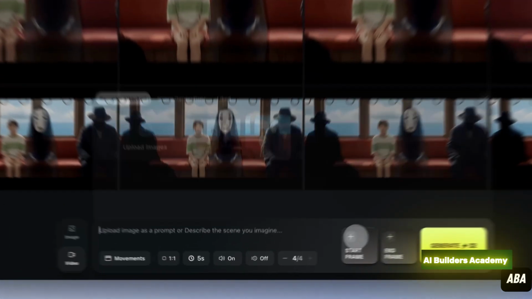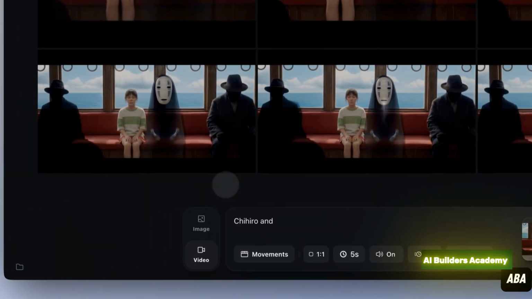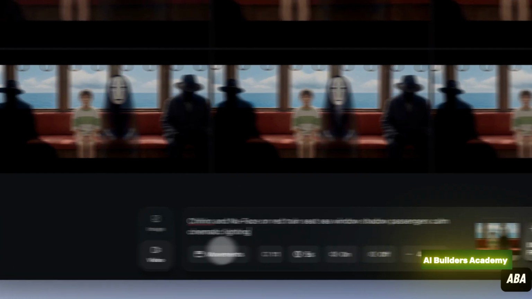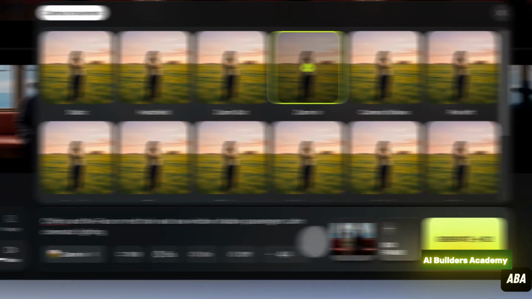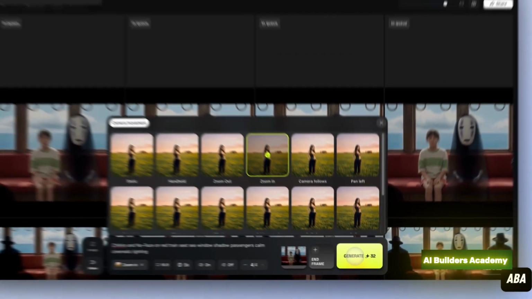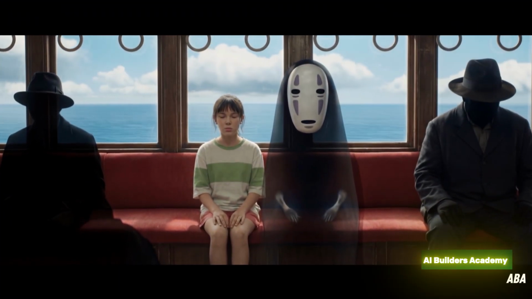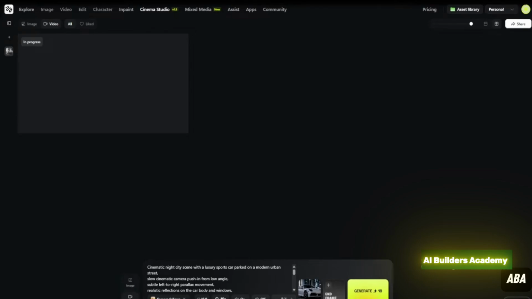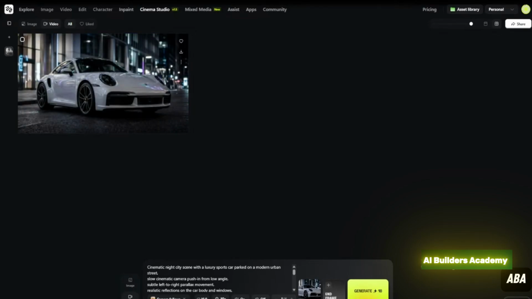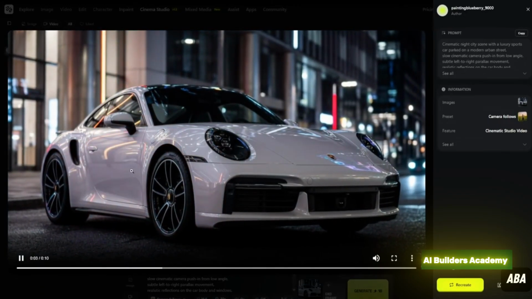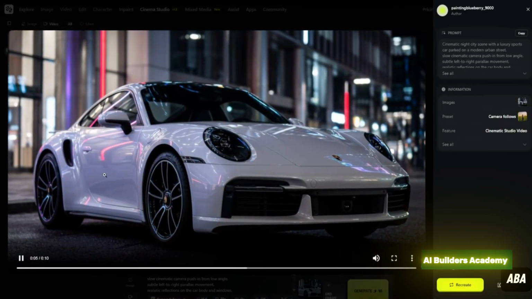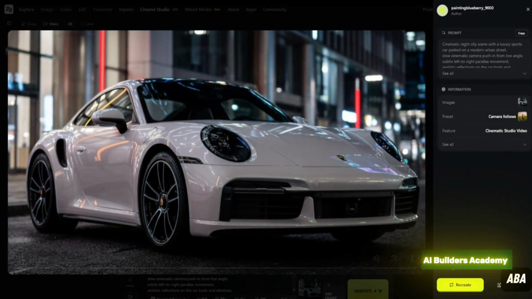The camera doesn't jitter or overreact. Movements are smooth, controlled, and realistic. Perfect for luxury visuals, automotive shots, or cinematic environments where subtle motion looks more premium than aggressive movement. Cinema Studio also handles reflections, highlights, and shadows convincingly. As the camera moves, the lighting responds in a natural way, which brings the shot closer to real commercial-grade footage.